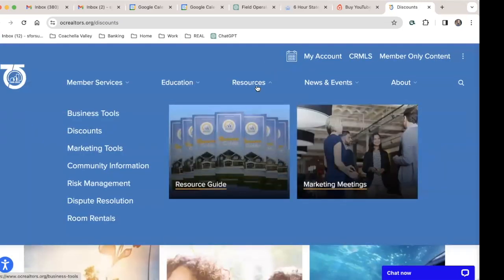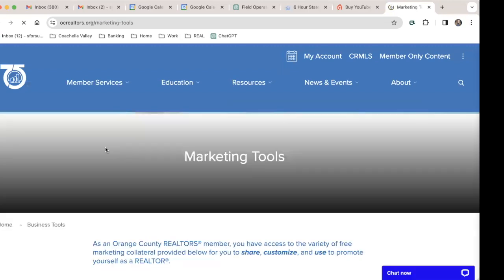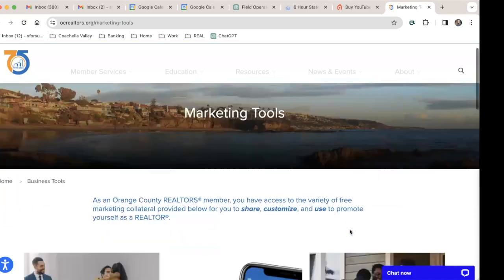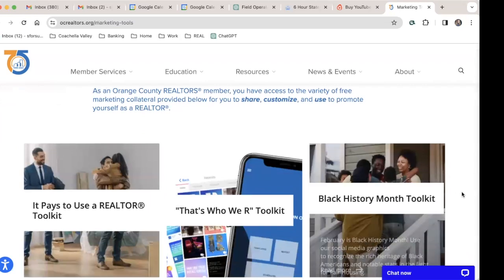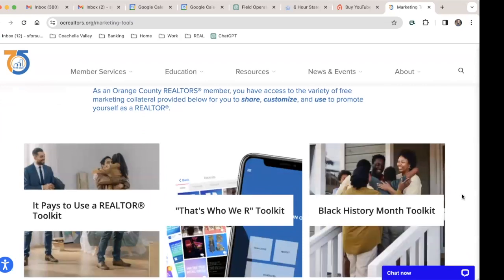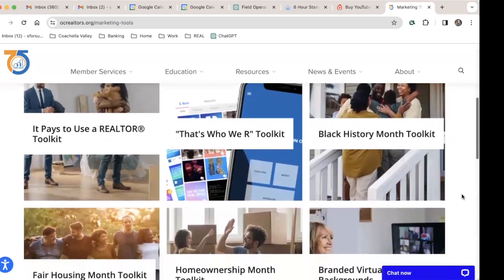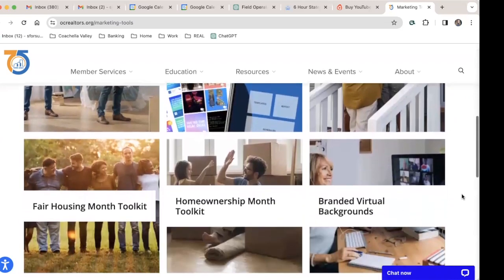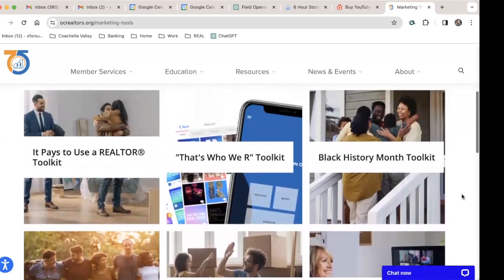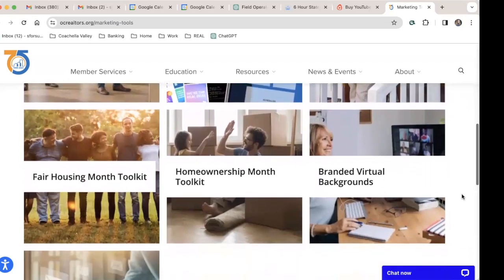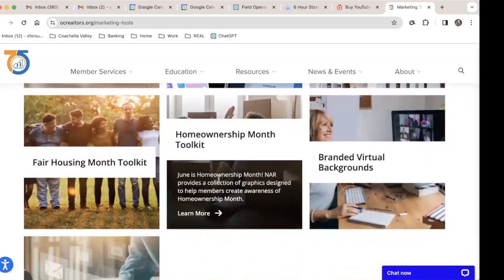All right, so one of my favorite things in resources is marketing tools. So I want to show you that today. We all are looking to market ourselves. Marketing is a big part of the success of your career, of course, but it takes a lot of work and some time. So why not get some help with it? When you come on here, you can click around and see what they have to offer. So let's do the Home Ownership Month toolkit.